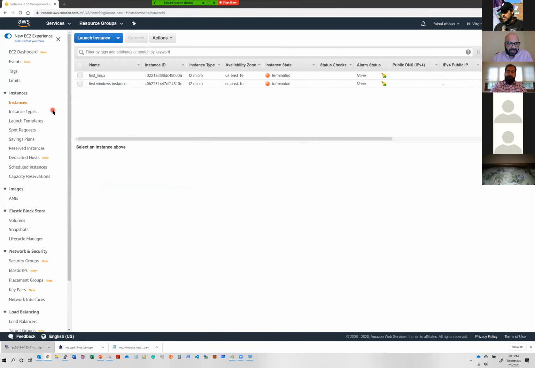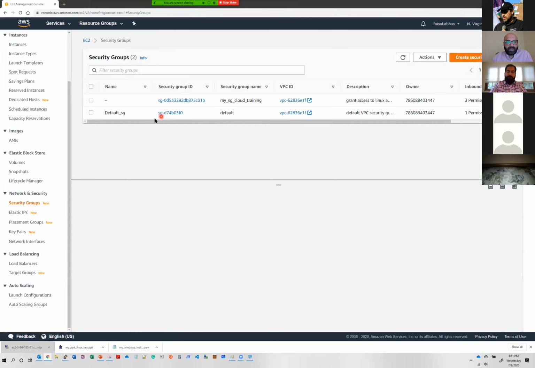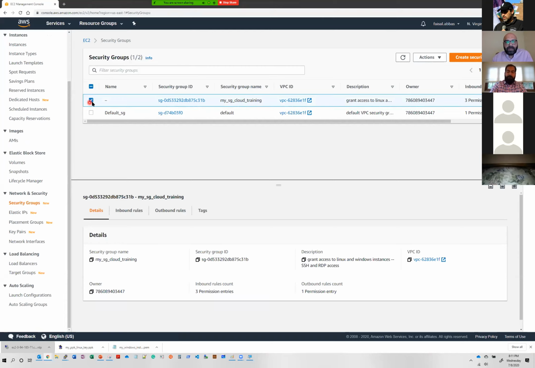Security group deletion is, if I scroll down here, security groups, okay? I am in the security groups. You see that one is default and another one is the one which we created. I'm going to click on the checkbox. Here in the actions drop-down, at the end, you see delete security group. Okay. Thank you. Yeah.